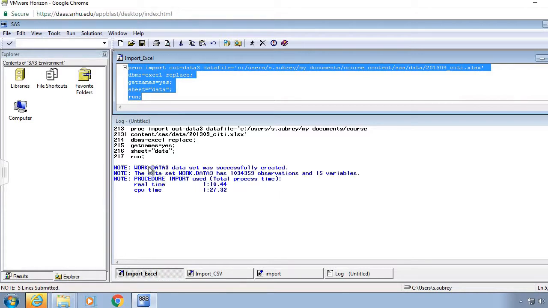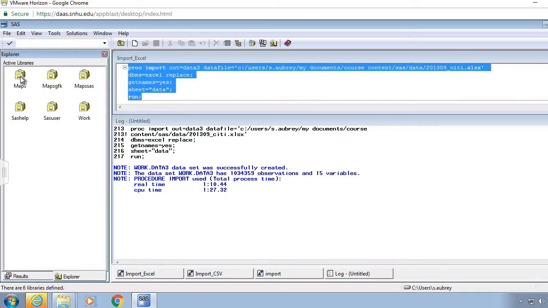All right, there we go. The work data3 set was successfully created, and it looks like I have just over 1 million observations in the data set. Let's take a look in my library.